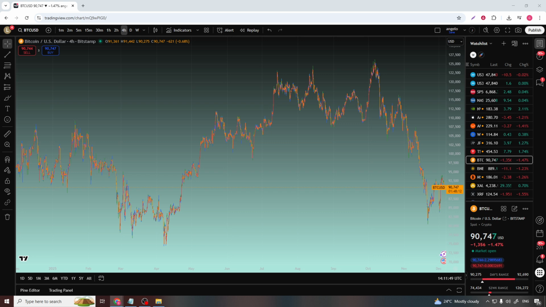Once your chart is open and you can see price candles on the screen, look towards the top of the interface for the button labeled Indicators. This is the main place where you can find all the built-in indicators and strategies that TradingView offers. Go ahead and click on Indicators to open the Indicators and Strategies window.